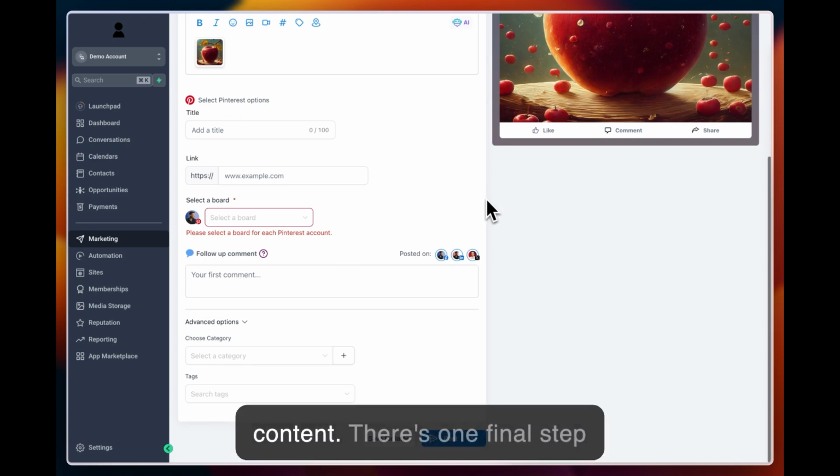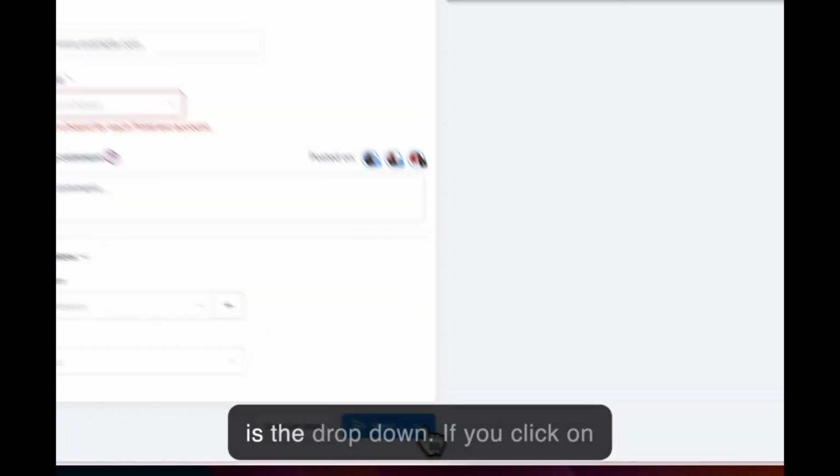posting content. There's one final step that you need to know. This is these buttons on the bottom. One is the save for later, which you can save your edits as a draft to come back later to edit. The next is this post button. The post button actually has two options. One is to click post on the left-hand side, and the other is the drop down.